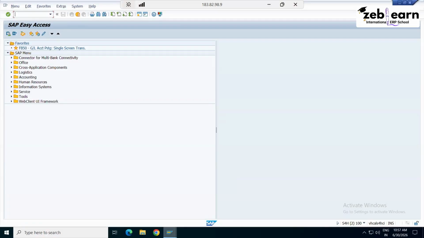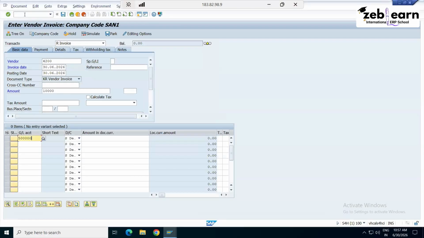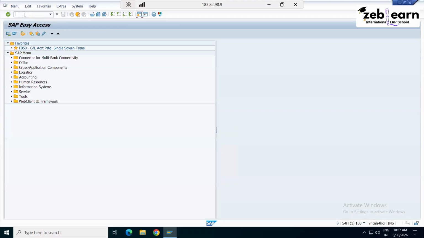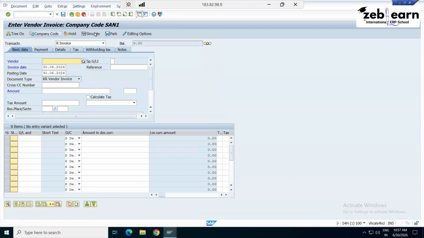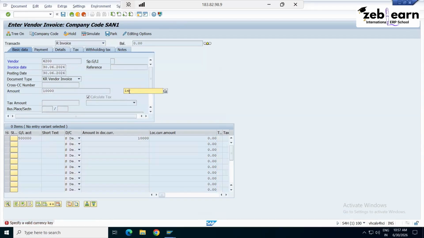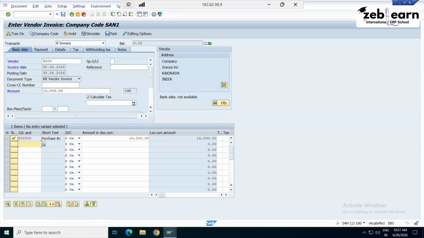Now back. Now we'll go to FB60. Again, slash n. FB60, SAN1 and 4200. Yes, amount is 10,000. GL account, purchase account, amount is 10,000. Calculate tax. INR. Enter. Calculate tax. Can you see AP input tax is visible now? Yes or no?